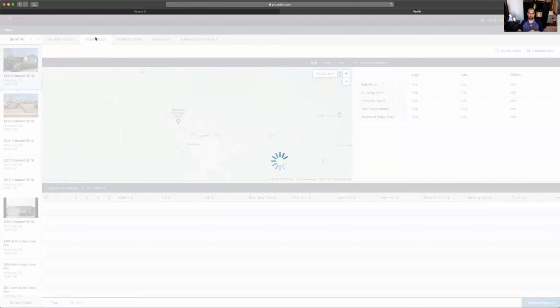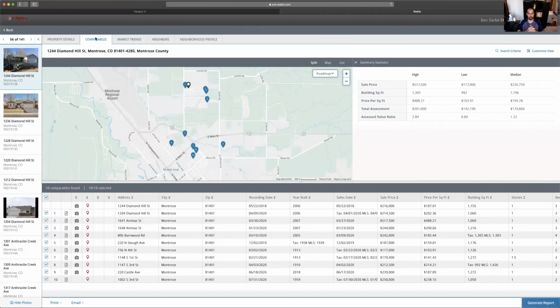Might take a minute based on, again, internet speed, how many properties there are, your settings, stuff like that. So hopefully I can get this to load really quick here though. Perfect. So I got it to load. I have my subject property is the black pen, and then I have all these different comparables here.